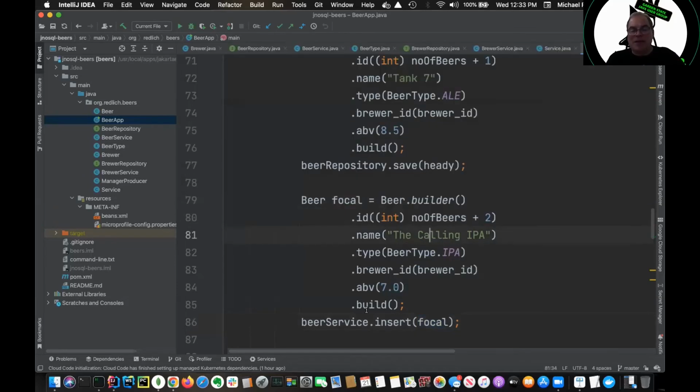And that is another one, actually that is 8.5, but might as well fix it here. Got to fix that earlier. And it's an IPA, no surprise. And then we'll use the insert again. So here's the beer repository version where we save, and then the beer service where we insert.